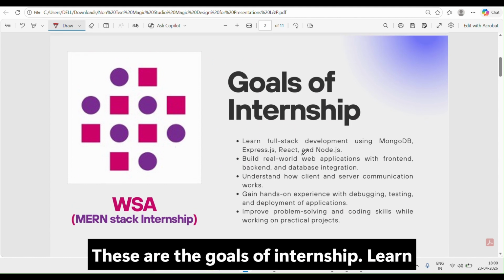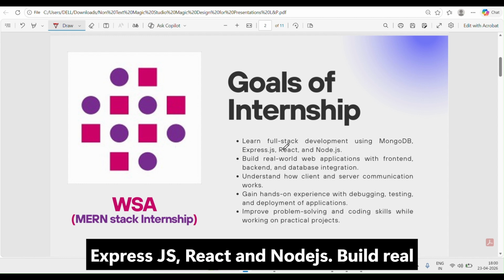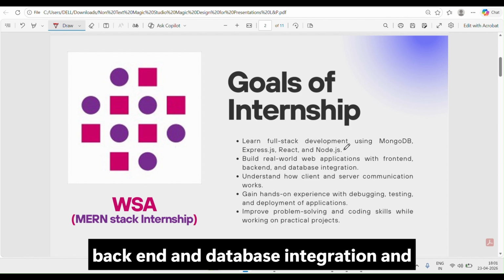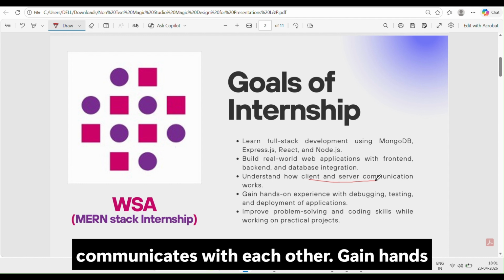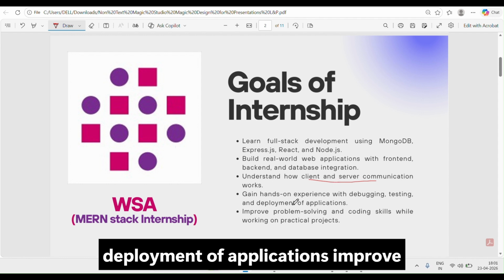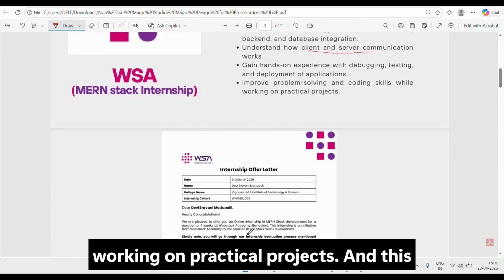These are the goals of the internship. Learn full stack development using MongoDB, Express.js, React, and Node.js. Build real world web applications with front end, back end, and database integration. Understand how the client and server communicate with each other. Gain hands-on experience with debugging, testing, and deployment of applications. Improve problem solving and coding skills while working on practical projects.